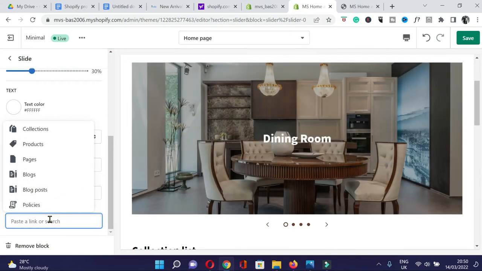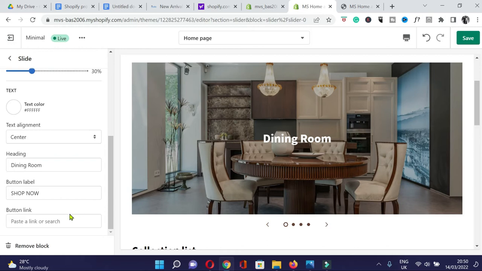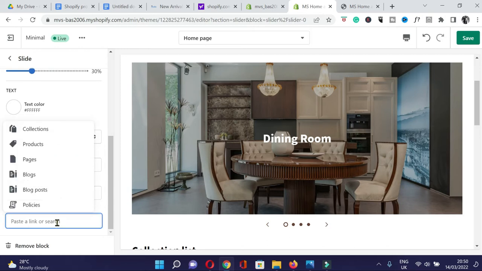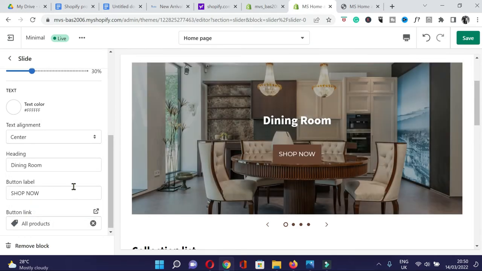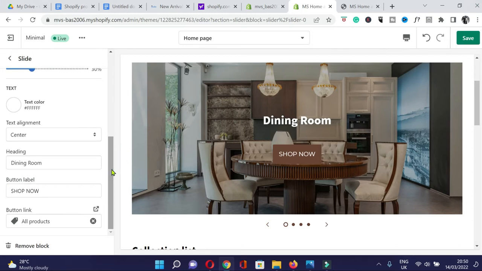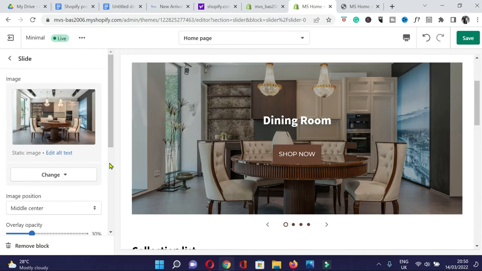You're giving the customers something you'd like the customer to do. So if she clicks that button, I'd like her to be routed to my products, all products. But of course you can always edit that. If we've made a collection already, we can automatically direct her to the collection itself, the dining room collection. So that's something we can edit later on. And then we're just going to click on save.